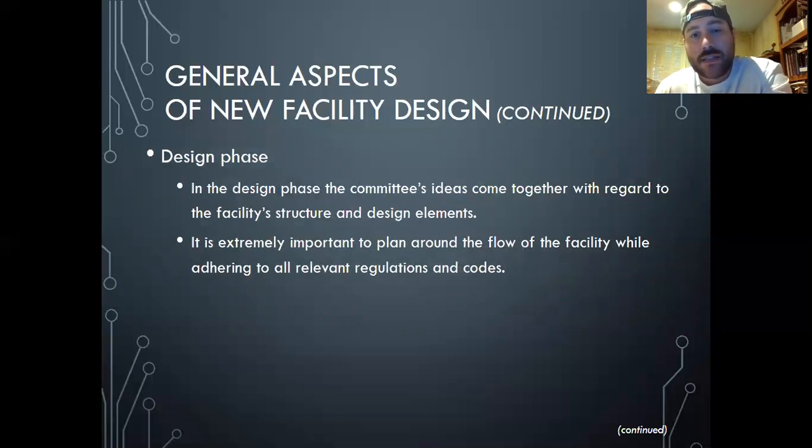The design phase, your committee's ideas need to come together. And again, those committees could be just who's the head people in the gym? Is it just you? You're the owner. You're the sole person. Okay, that's fine. Maybe you have some investors that don't have anything to do with it. They're just the money behind it.